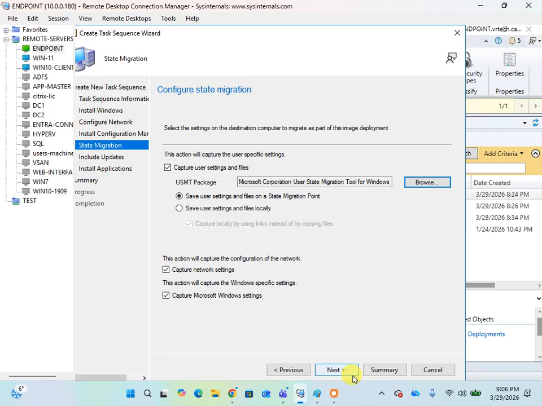Because he has to capture and restore, the user state migration role and location must be given to the SCCM server. Yes, sir. Save user settings, files and state migration point. Save captured data locally by linking instead of copying the files.